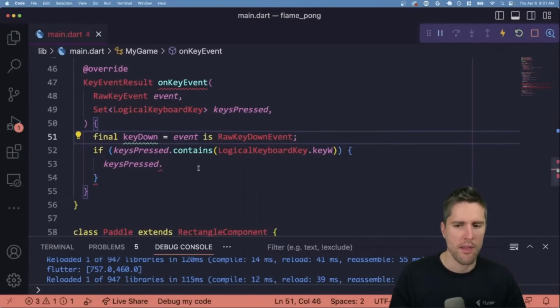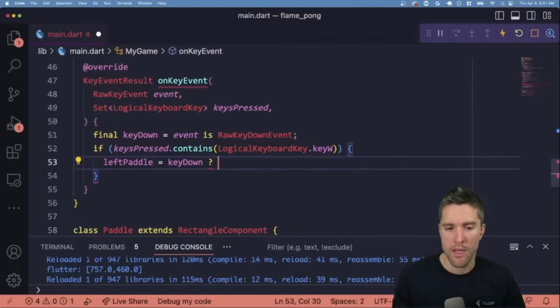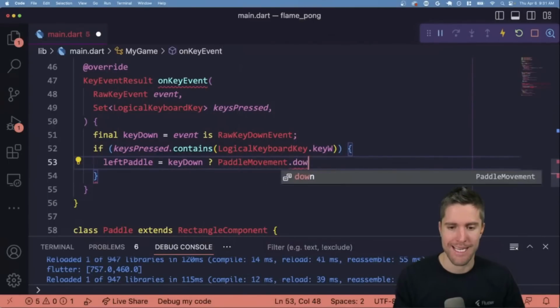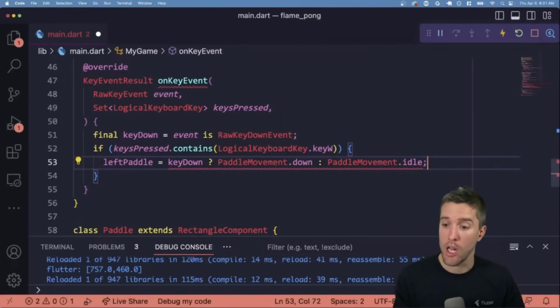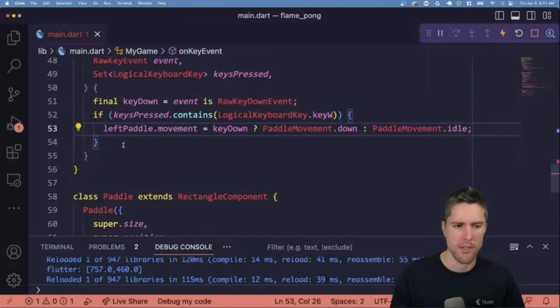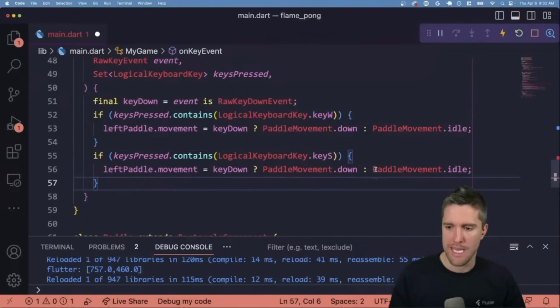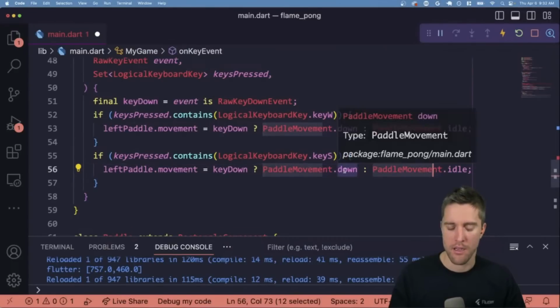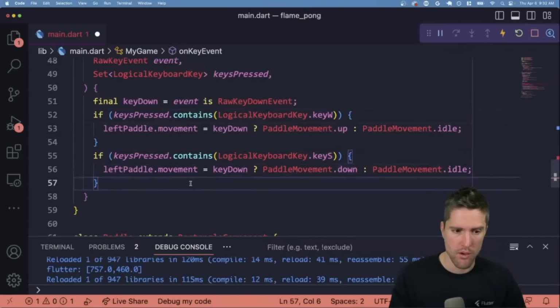And so if they press W, then the left paddle equals, well, if it was a key down, then it equals paddle movement dot down. And if it was a key up, then it equals paddle movement dot idle. Left paddle dot movement. And we need to do this for all the permutations. So that was W, and now we need the same thing for key S. And so if key S comes up, it's still idle, but if key S, oh, this was up, of course, W is up, what am I talking about? And then S is down, so that's good for those.